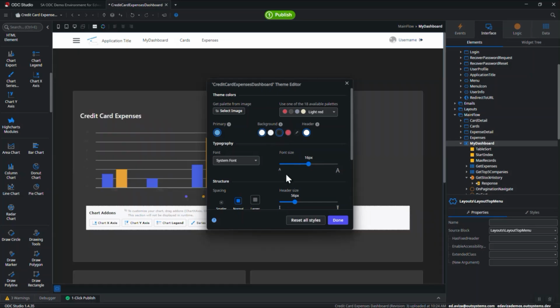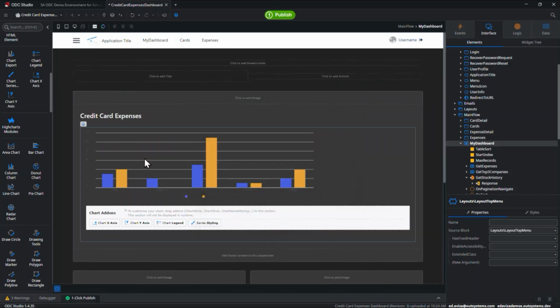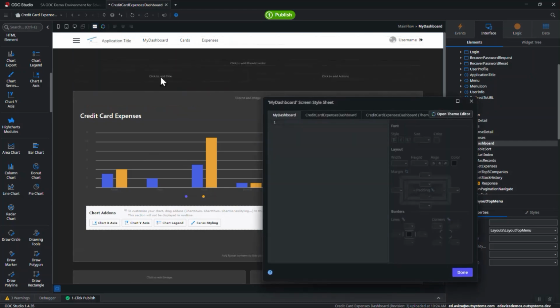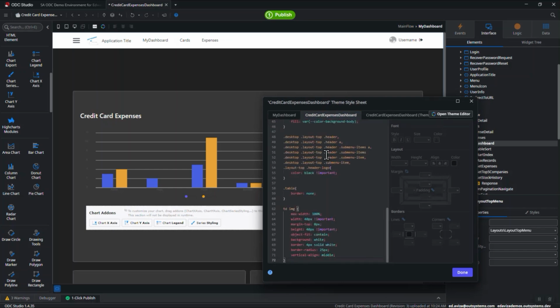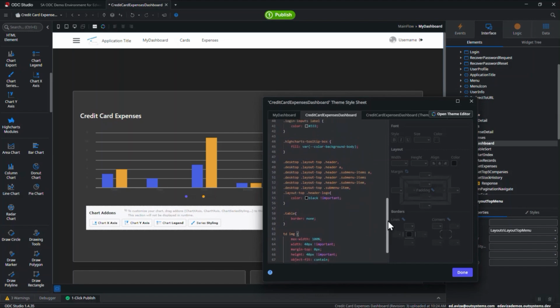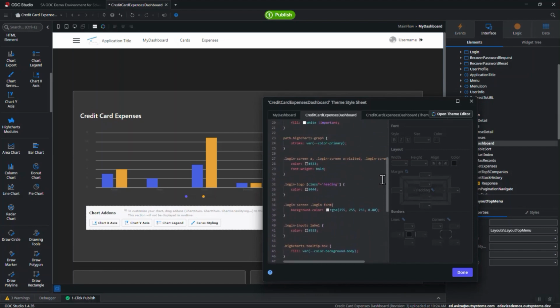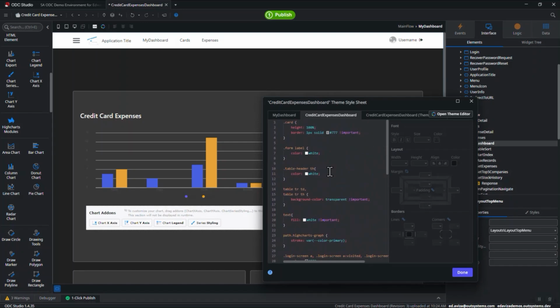Here we can also change font sizes, element colors and shapes, as well as adding background images to your screens if you prefer. However, if I really want to spice up my UI, I can go directly into the Style Sheet editor and drop some CSS right in there to get even more control over the display. I'm dropping about 70 lines of CSS here, and then I'm going to publish the application again.